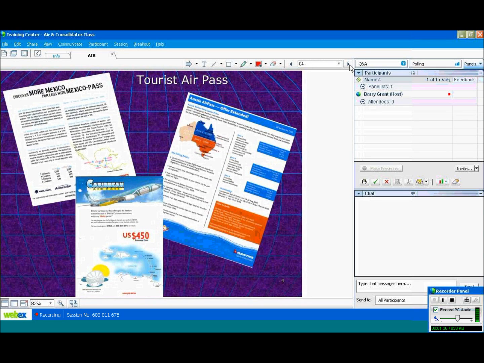Tourist air passes are a good deal if you're going to spend a certain amount of time in an area or destination in the world, and you're going to do more than 3 or 4 flights. For example, there's an Aussie air pass in Australia. You're going to do more than 3 or 4 flights in that particular continent. There's also a Caribbean air pass and also one in Mexico.